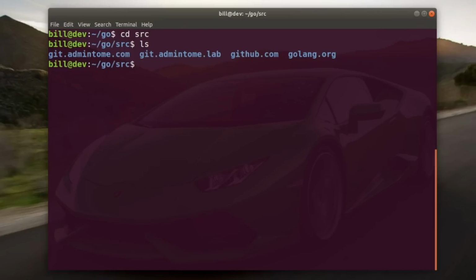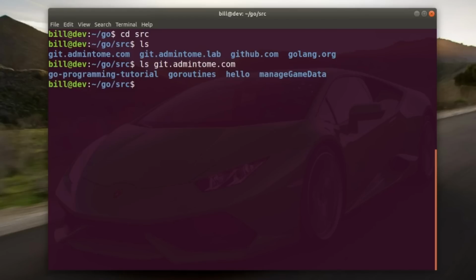So if we look here, we have git.admintome.com, and if I do an ls on that, a directory listing, we can see I have my Go programming tutorial, which is the source code for this very course. I have goroutines, hello, and manage game data, which is another project that I'm working on. But you can see all those which I have pushed to my local public GitLab instance, which is git.admintome.com. Some of the more public ones will go under GitHub.